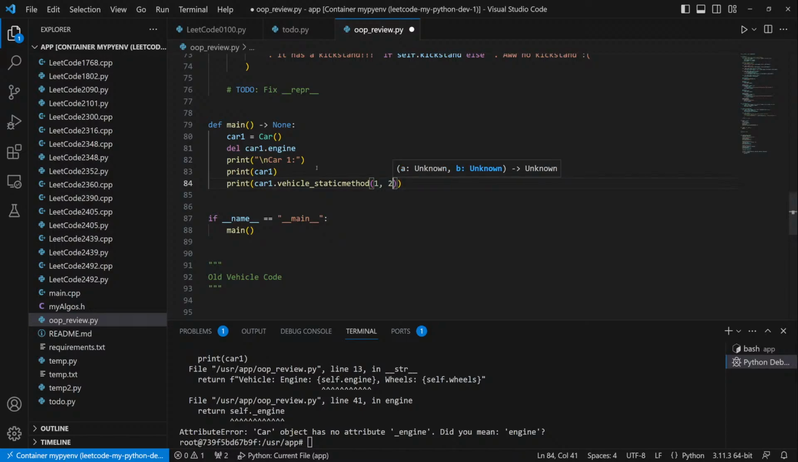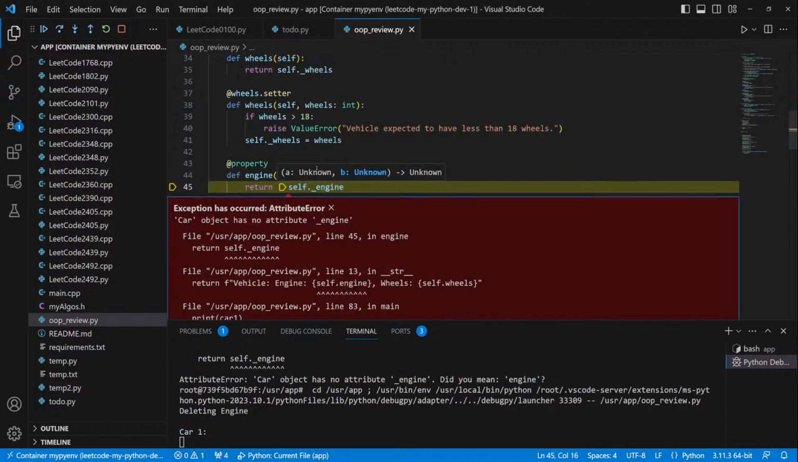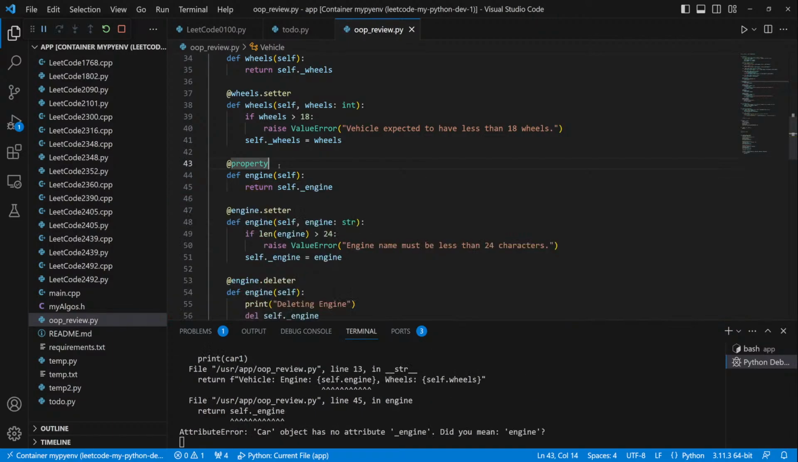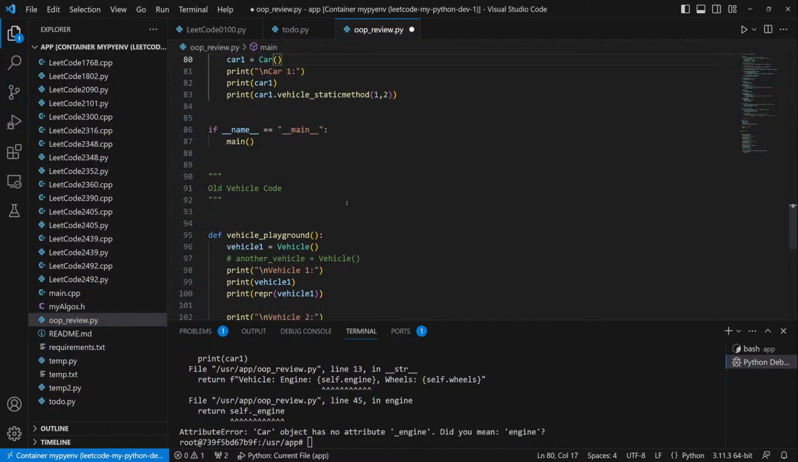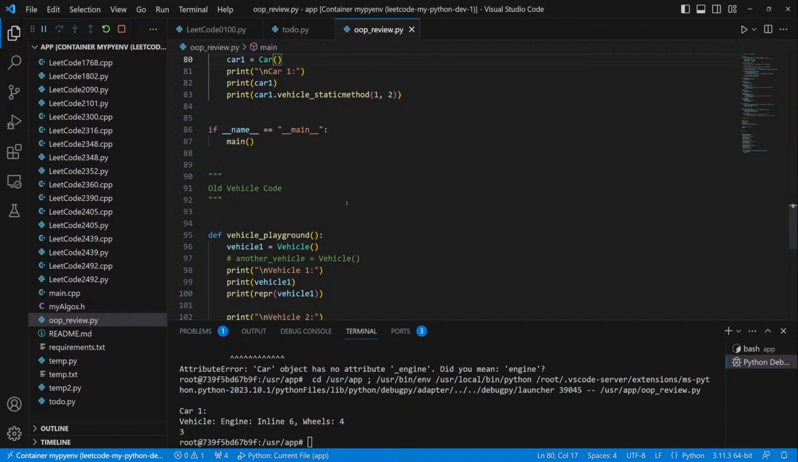And we're just going to do 1 plus 2. So we're going to see a 3 printed out after we print out our car. We need to stop deleting our engine now. So let's not delete our engine. And now we've called this static method and we get back this 3.